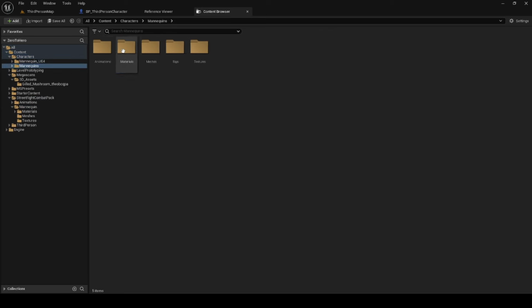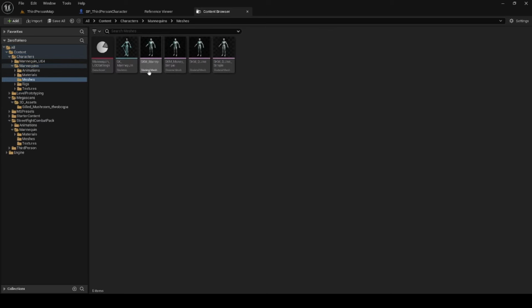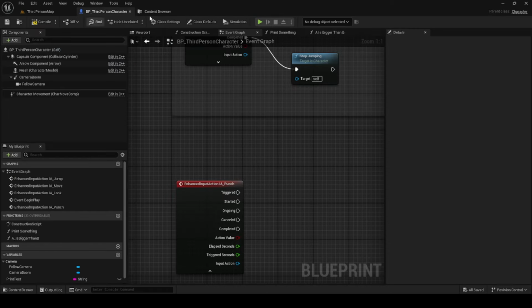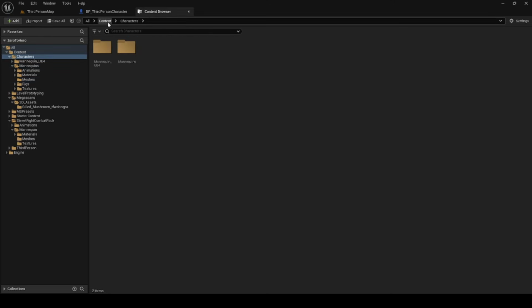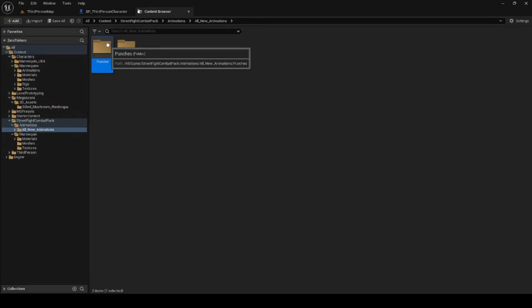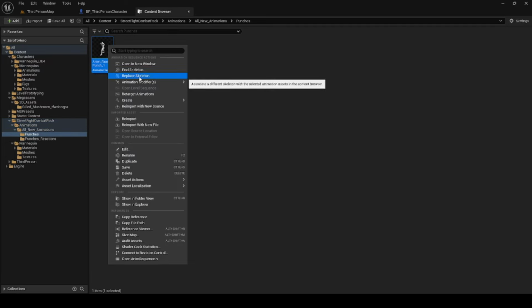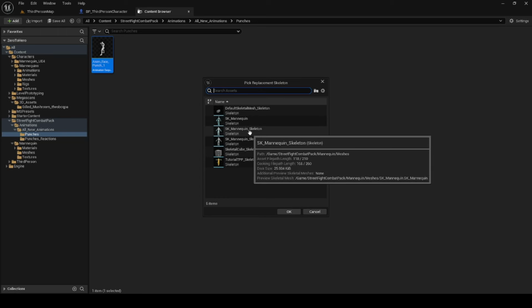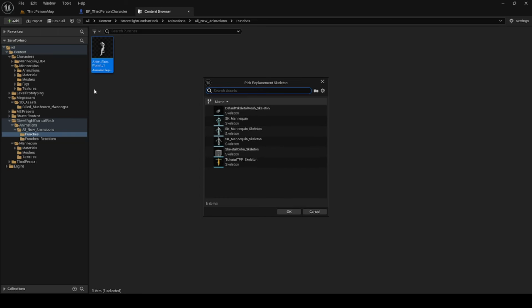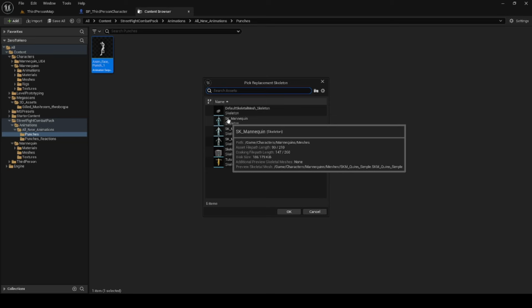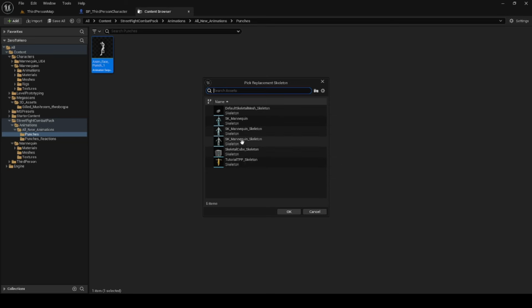We want to use basically this skeleton. So what are we gonna do? We are gonna navigate to that animation. We are gonna do replace skeleton. This is because it is rigged with Unreal skeleton, so we can easily just replace the skeleton. Which one is it? Yeah, it's this one.